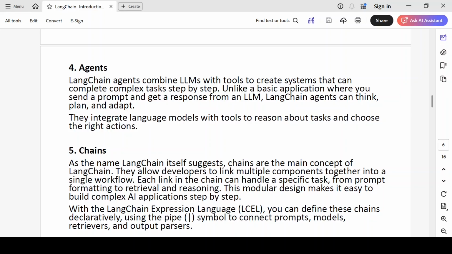When you combine agents with tools, you can create systems that complete complex tasks step by step. Unlike a basic application where you just send a prompt and get a response from an LLM, with tools and agents you can create a proper application with steps to think, to plan, to adapt. All that you can do step by step. So with agents, you work toward giving greater intelligence and flexibility.